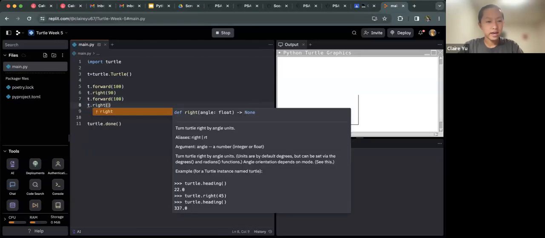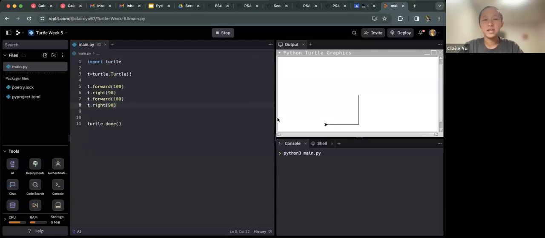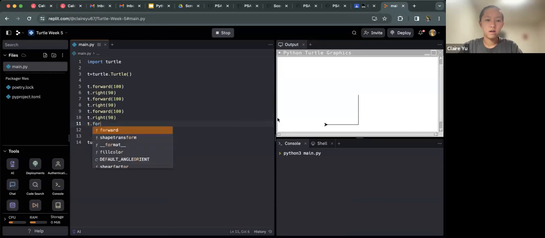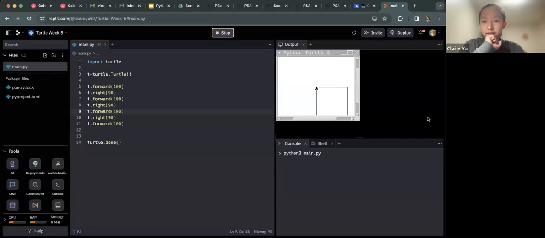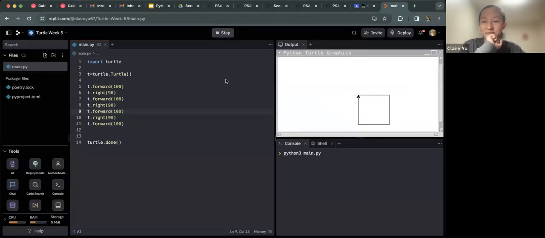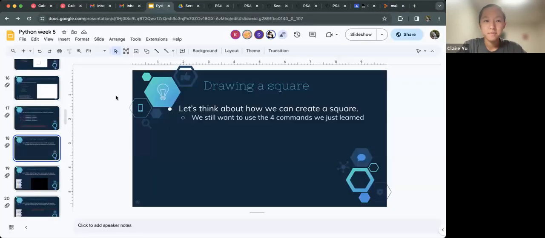And I think that it makes sense if we just repeat these, right? So we're going to turn right again, and then we're going to move forward. And I think we need one more. Right. So let's run our program and see if we get a square or not. We do. Look at that. It's a nice square. And we only used forward and right.